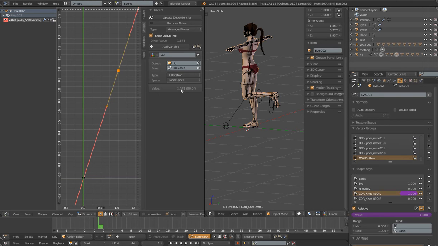This is 90 degrees in radians. So we need to remember what 90 degrees is in radians. You don't have to actually worry about what radians are, you can just use this debug info here. So 1.571. Now, like I mentioned, it had these two keyframes.